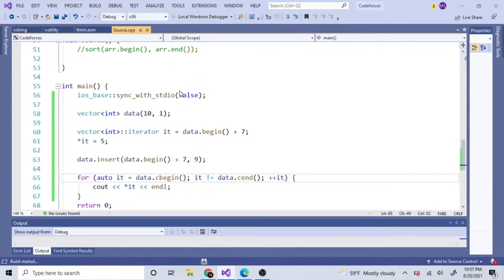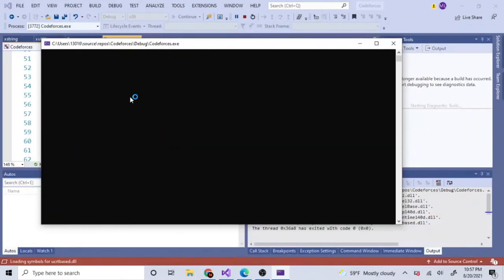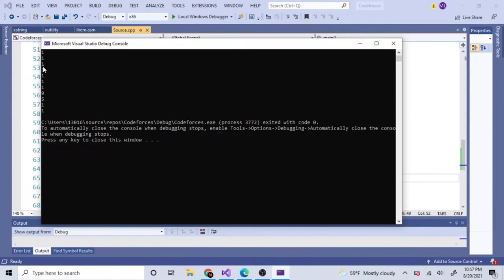Now if we go back here, print it out and run it, we have 0, 1, 2, 3, 4, 5, 6, 7. Okay, it's indexed at 0. So it inserted 9 right before the 7th position. The 7th position originally was 5, but then it inserted a 9 before it.